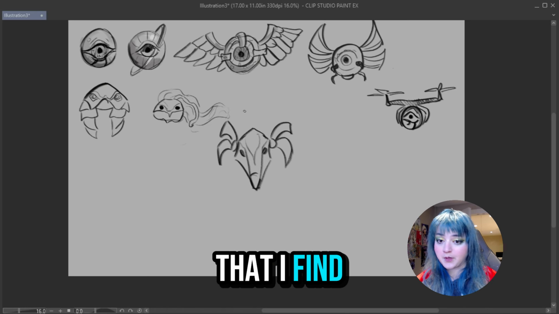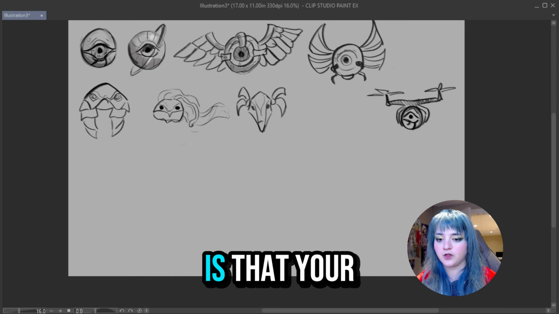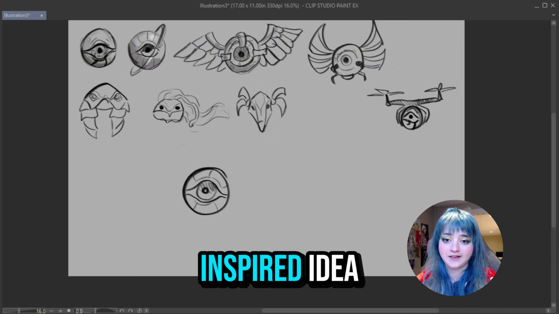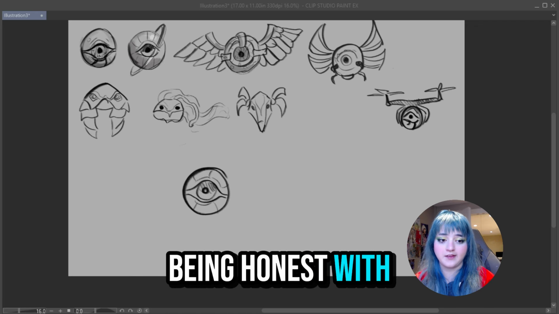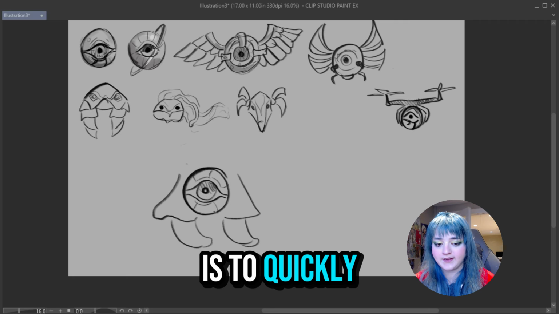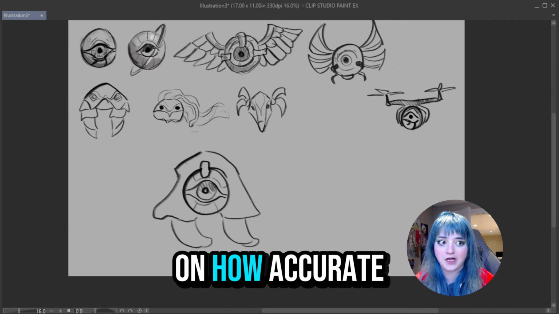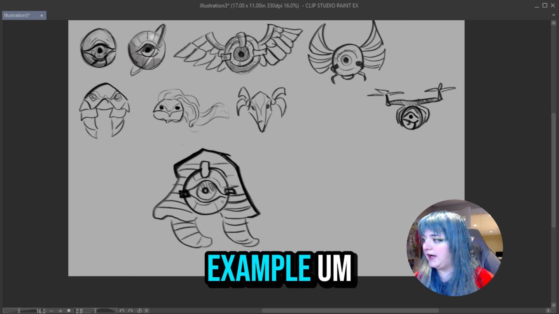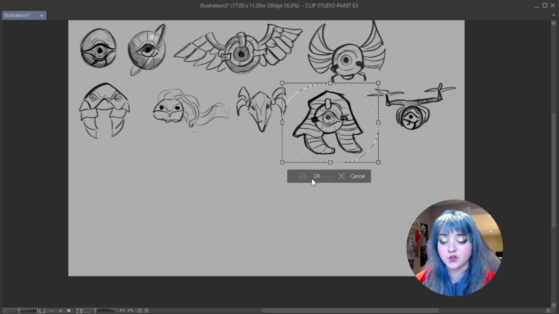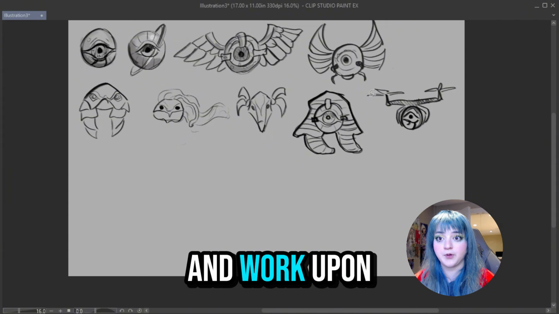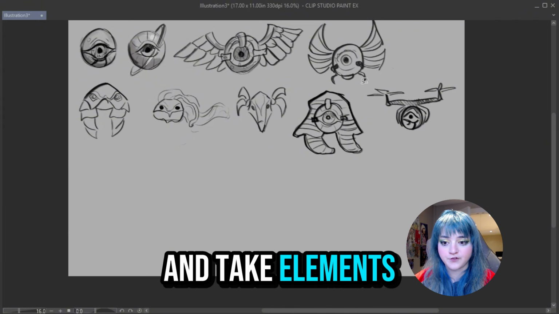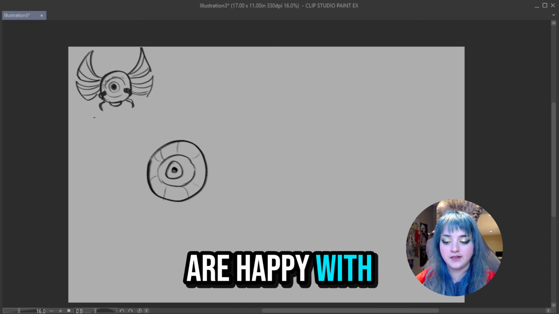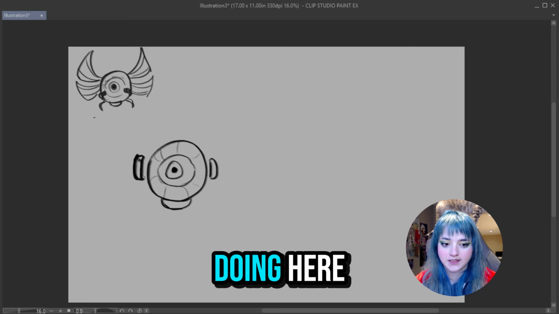Something that I find personally, and I think probably for a lot of people, is that your first design or the first idea that you get out might not necessarily be your most inspired idea, and it probably isn't, if we're being honest with ourselves. So the idea is to quickly, not being focused on how accurate or beautiful the drawing is, create a bunch of different iterations and work upon the ones that you like, take elements from your inspiration, and get to a design that you are happy with. And so that's what I'm doing here.